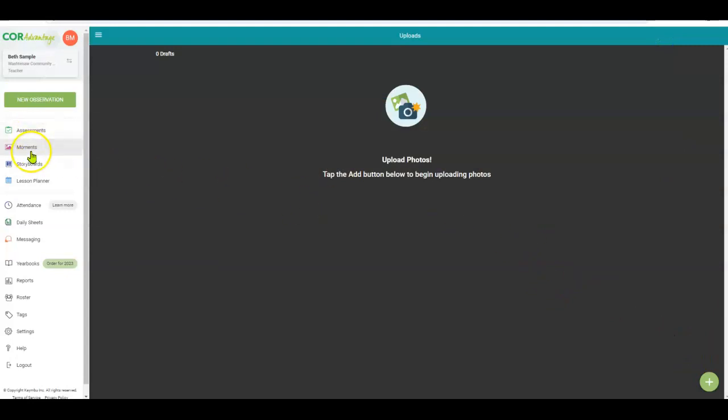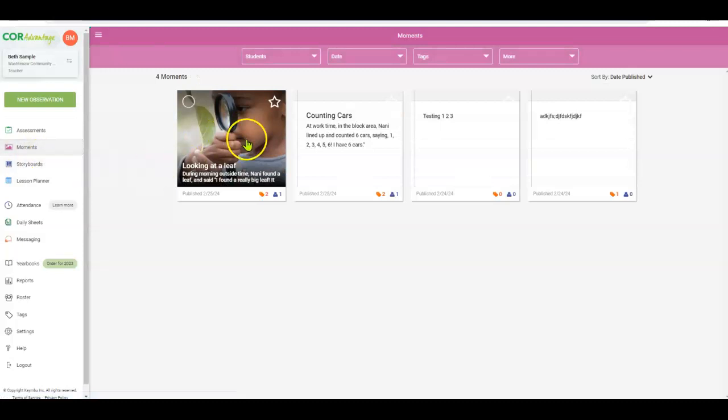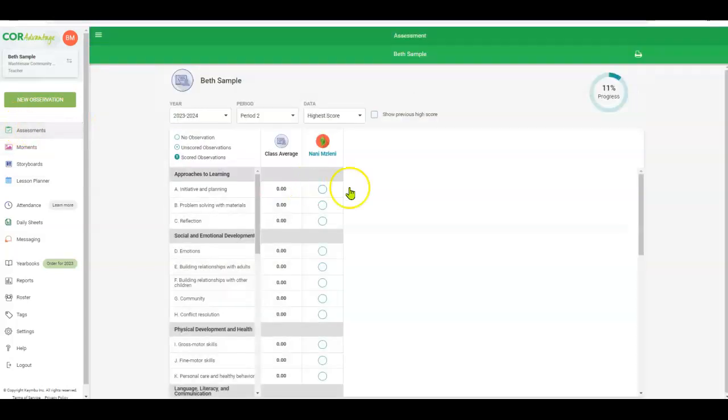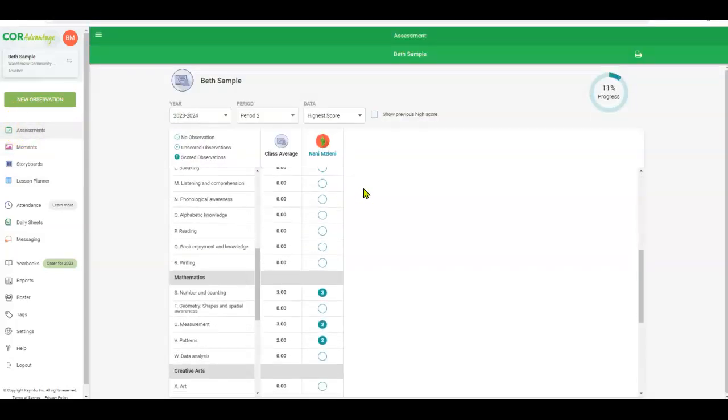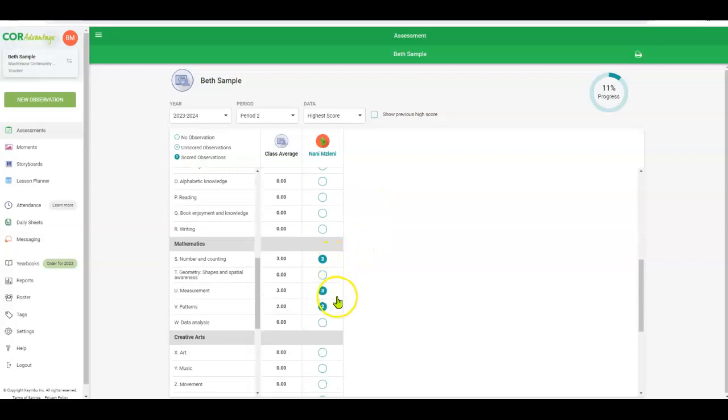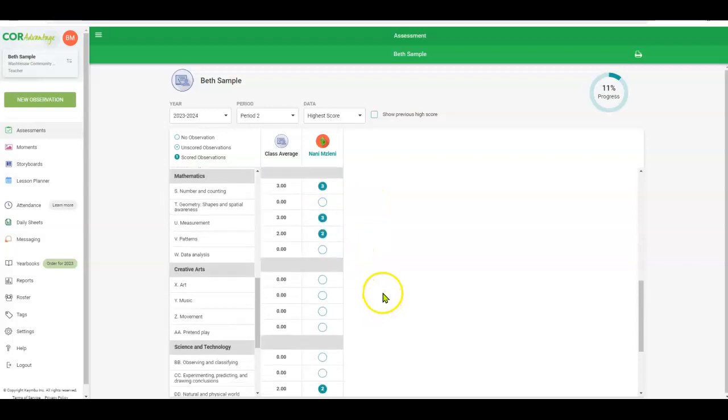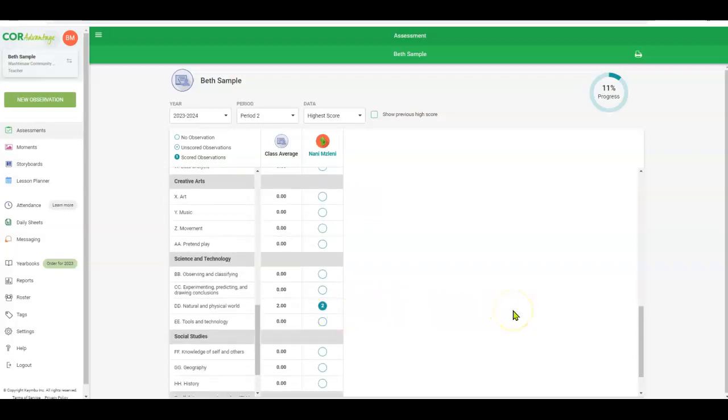Now when I go look at my moments over here on my left menu, there's my photo. This is my earlier anecdote. When I go look at assessments, I can count 1, 2, 3, 4 items assessed. So I'm well on my way to my 20 assessment items.